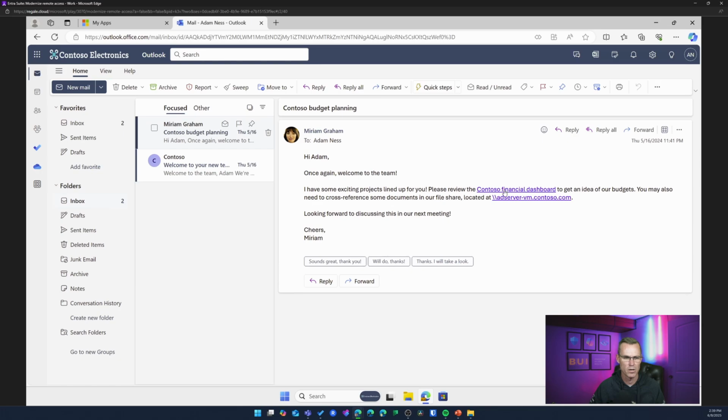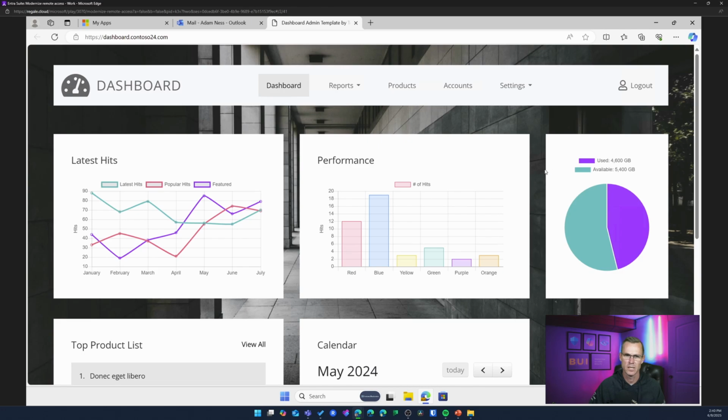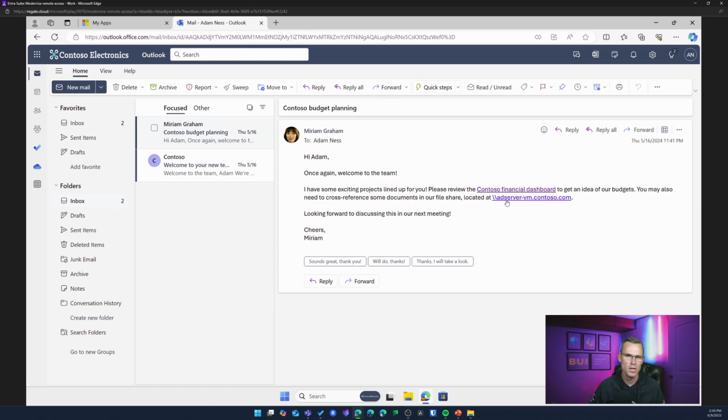So Adam clicks on Contoso Financial Dashboard, and hey presto, immediately he has access to that site. No VPN, though this site, as I mentioned, is probably running IIS somewhere internal, but it is there. Okay, so he goes back to his email, and now he wants to access the file share. A simple file share, hosted on premise.